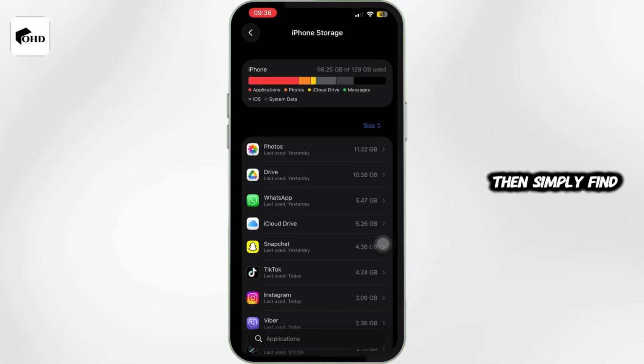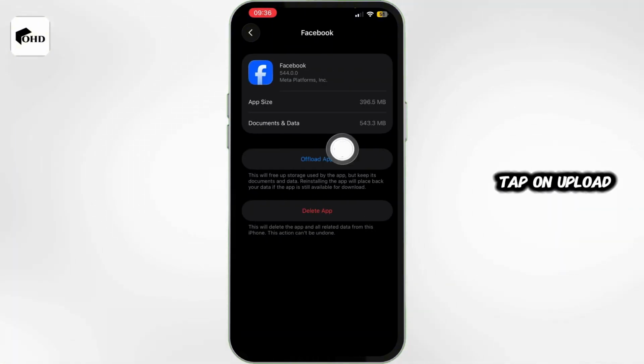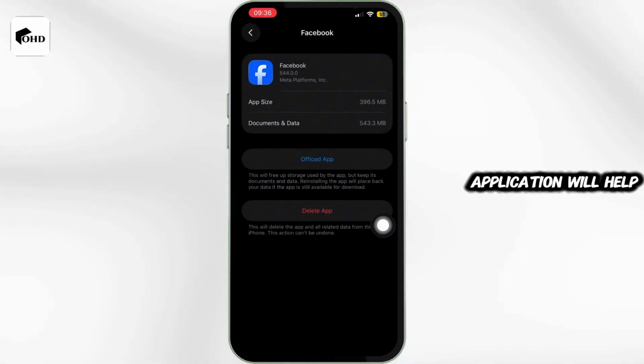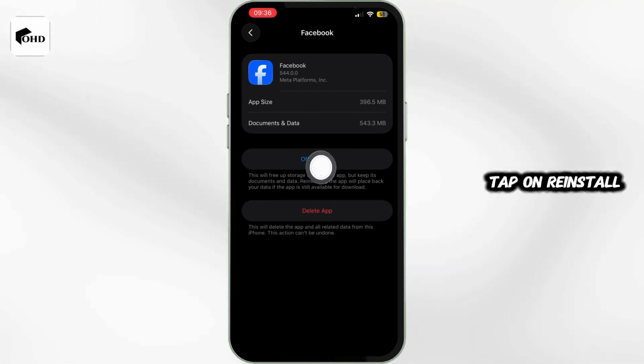Scroll below, then simply find Facebook. After that, tap onto it. Now tap on Offload app. Then tap on Offload app again. Offloading the application will help you to free up your storage, but will keep your data and documents safe. After offloading the application, make sure you tap on Reinstall app.